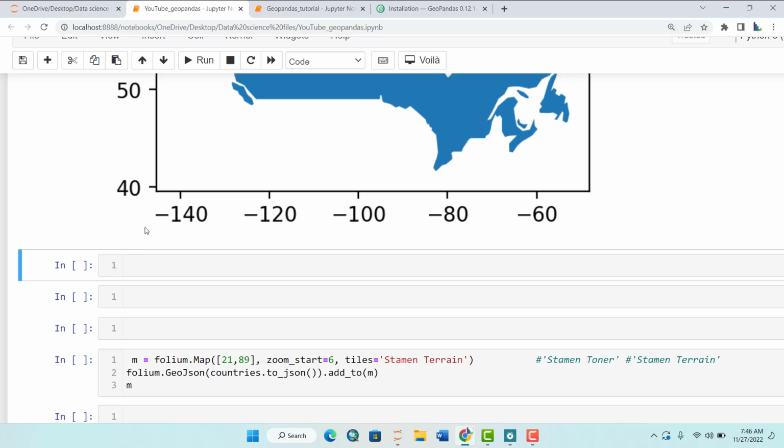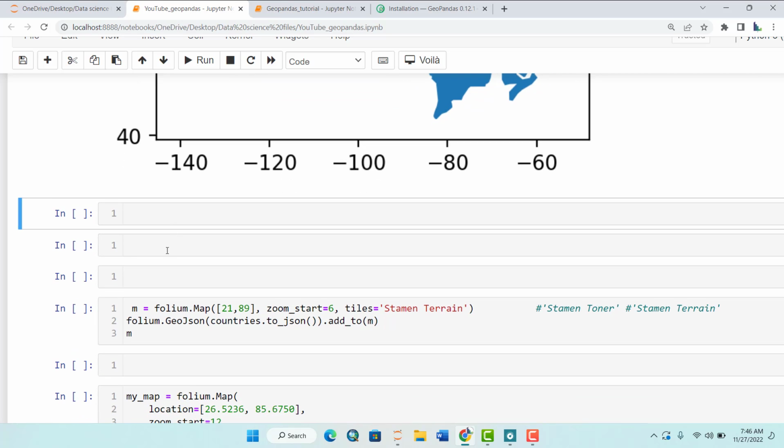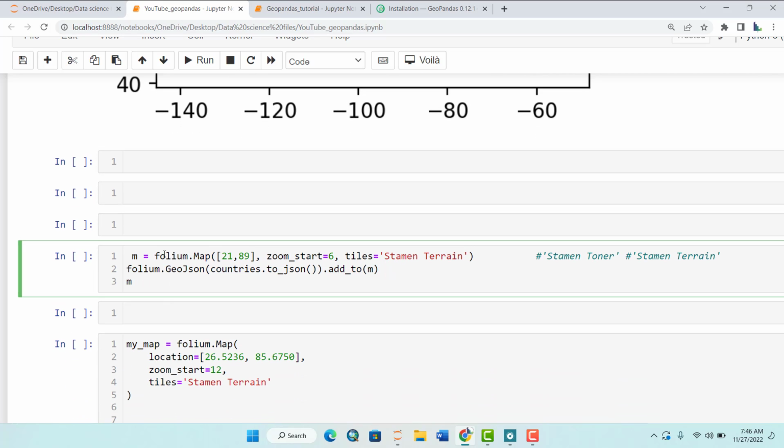Alright, now let's see how we can visualize it on a base map. To do that, we are going to import folium and add a map. Dot map. This is a tile. You'll see what tiles actually are. And we are giving it as terrain map. You can also provide Google Earth map.